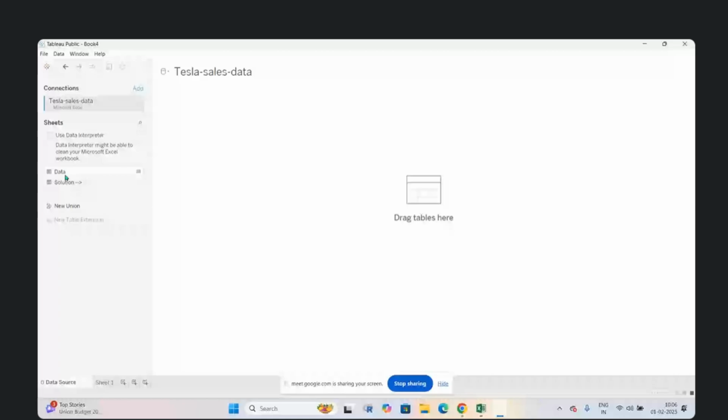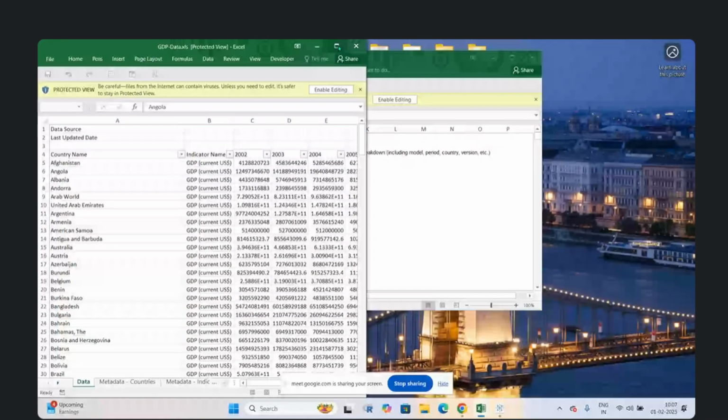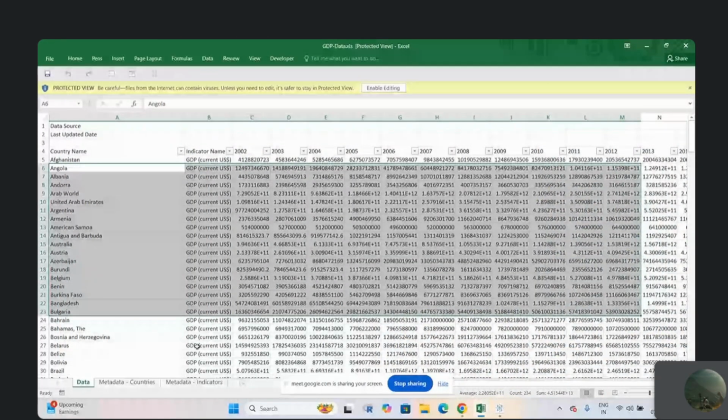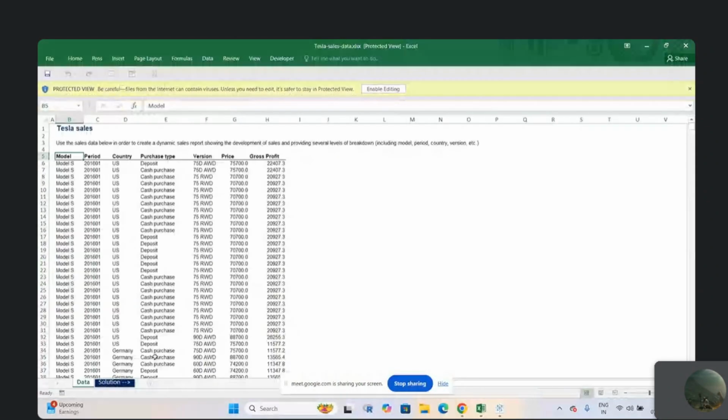The Tesla data is here in my thing. Okay, so Tesla data. So this is GDP. So this is Tesla data. In the solution, we don't have anything. Okay, when there are multiple data sheets, how are you going to access the data? For that only, I kept that one.